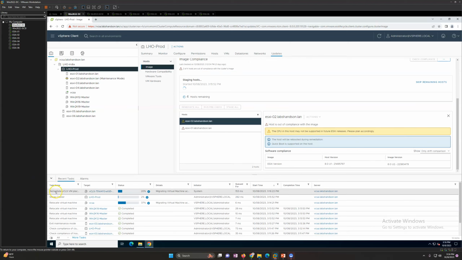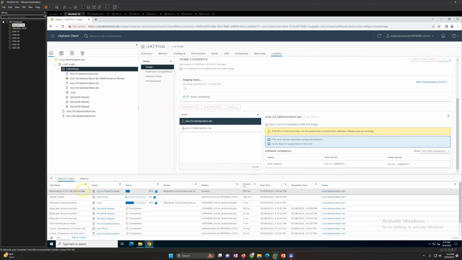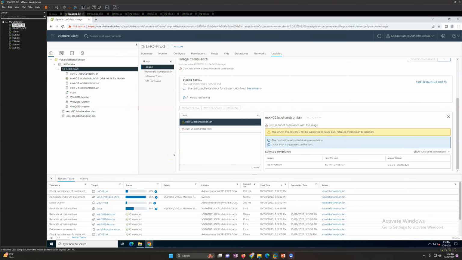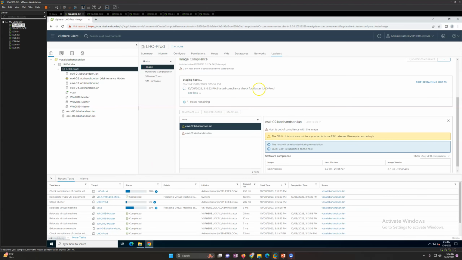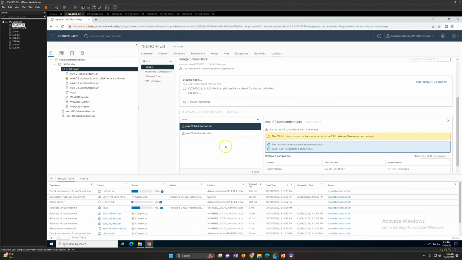So stage cluster is started. So now you can see remediate. In this cluster VM replacement is happening. So this is good. Now start a compliance check for this complete cluster, LHO-prod cluster. It is going to check all 4 nodes for the image compliance. So it's going to take some time.